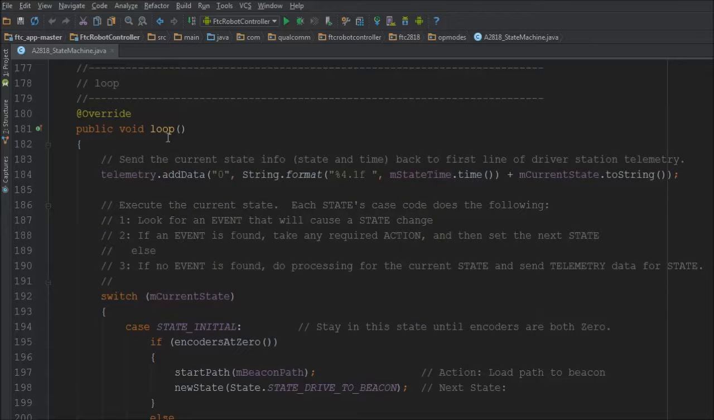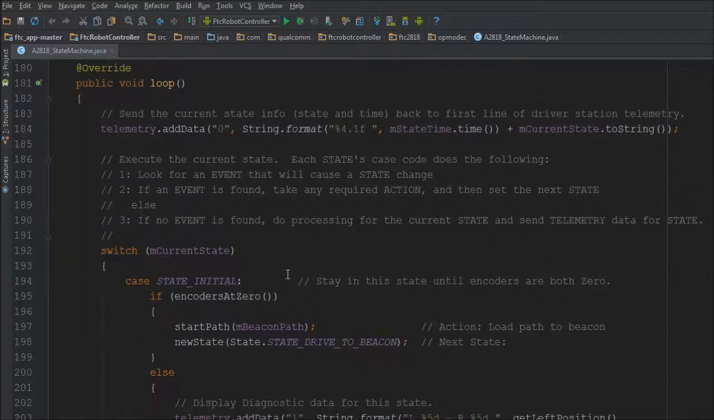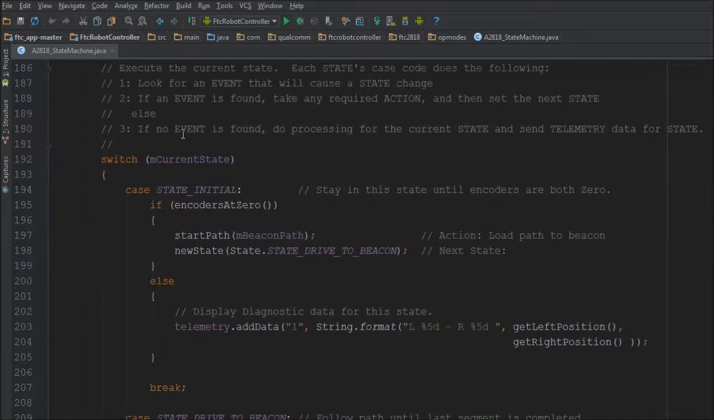Then we drop into the main driving loop. This loop is running continuously all the way through game time, and this is where we're really running our state machine. Every time through this loop, we're going to do one thing every time, and that is display the current state and state time as part of the telemetry data. Line number 0 is going to be the current state, so we can watch on the driver station and watch the states progress through the operation of Autonomous. This is a really neat diagnostic thing. And then we drop into the state machine itself.